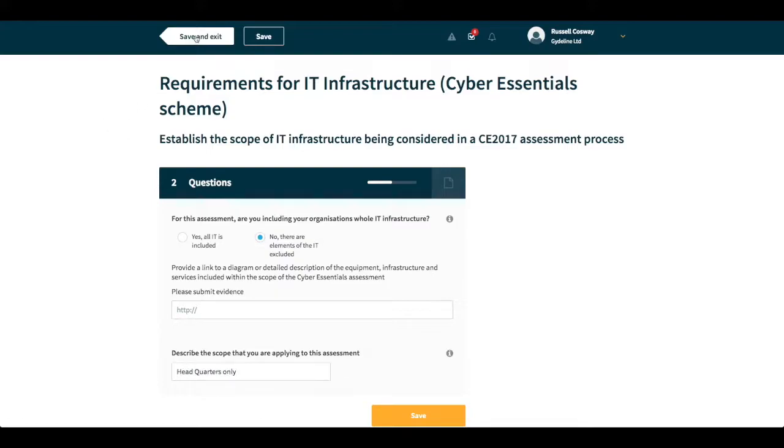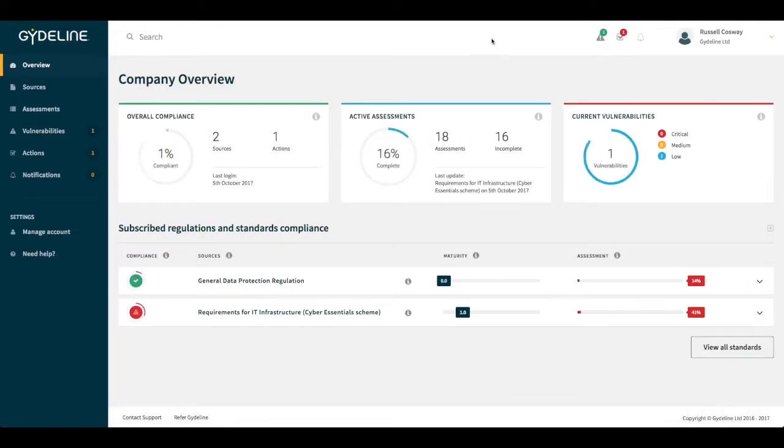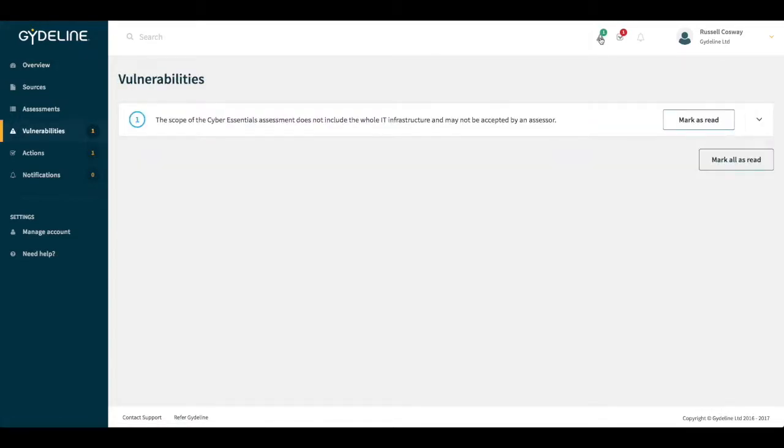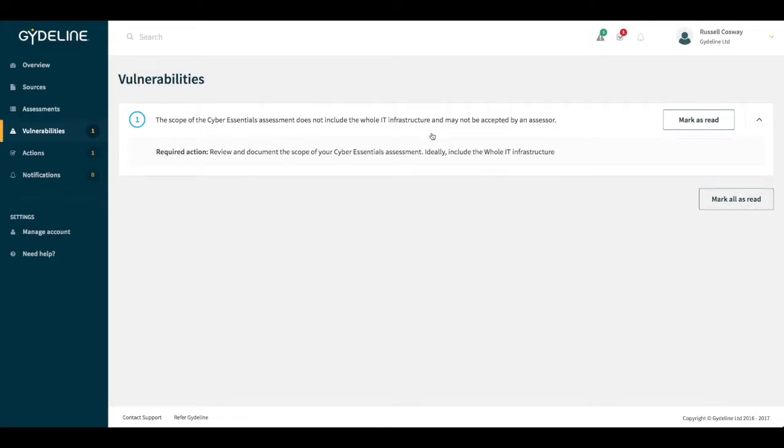Now we see the dashboard tile has changed and there are two alerts at the top of the screen. One unread vulnerability and one unread action. Let's click on the warning icon. Here it's showing a minor vulnerability. It's rated 1 out of 10, so it's pretty insignificant. If you click, you can see the action that's needed to correct your assessment.